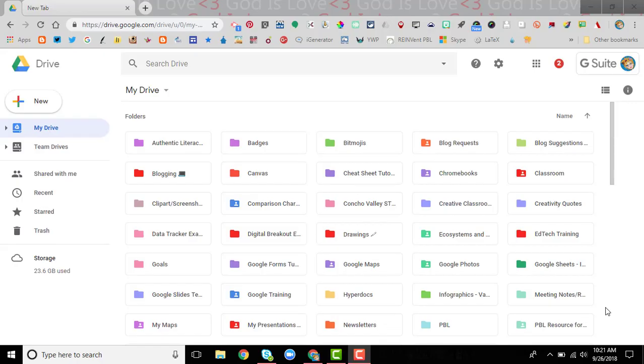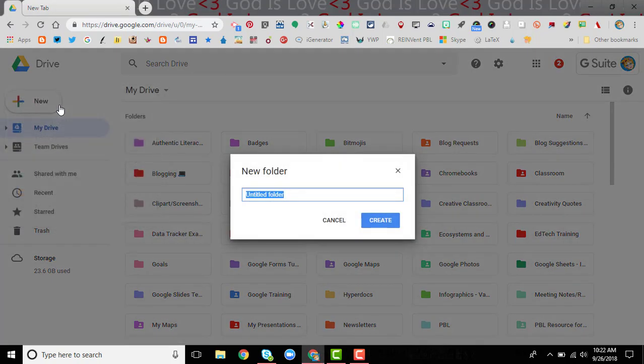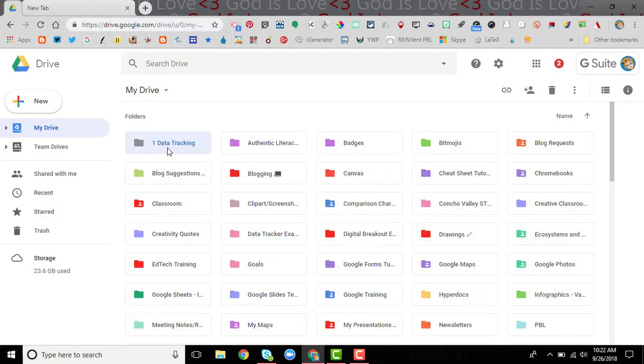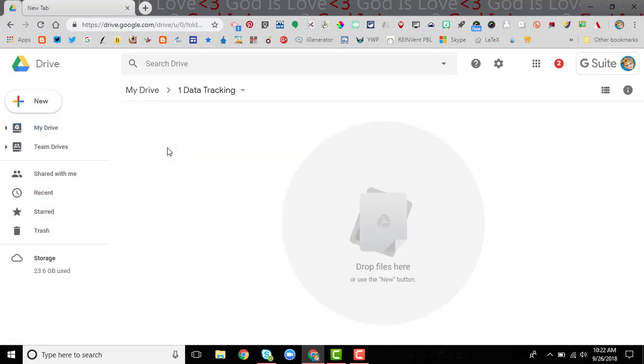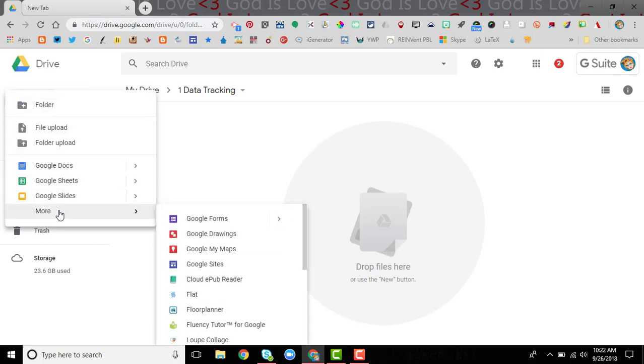We will start here in Google Drive, and depending on how you like to organize things, you may want to put all of this data tracking inside of a folder. I'll use my New button and create a folder for today. Once I have my folder in Drive, I can open that up and get started on building my data tracker. I'll use that New button again, go down to More, and over to Google Forms.